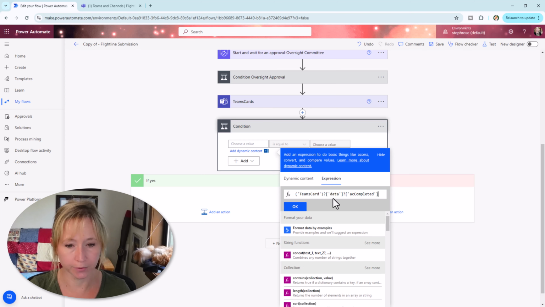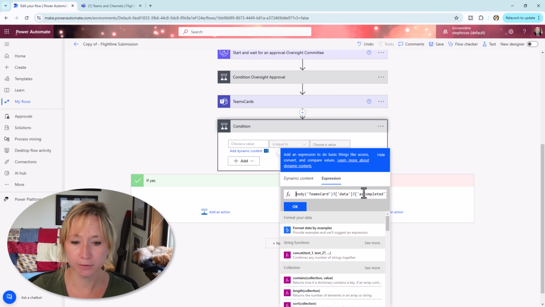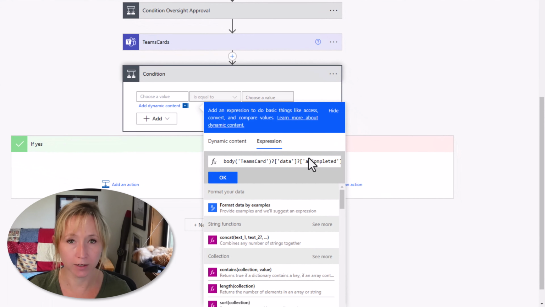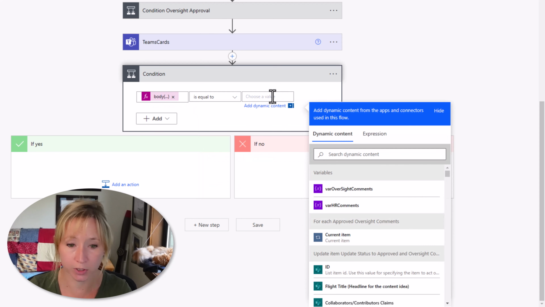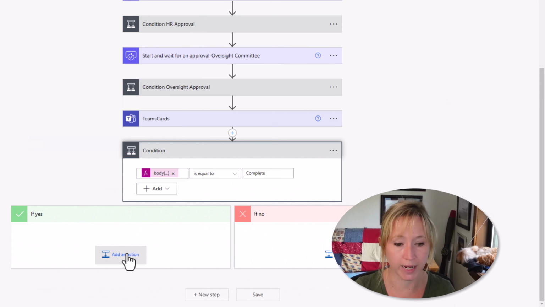Click on choose a value, and we're going to add in body, and I'll put this code in the description down below. The body of the Teams card, that's the name of the card from above, right, that we renamed. Then we do a question mark, square brackets, a single tick, data, end tick, square brackets, question mark, and then the name that we got from the flow, the AC completed. Now if that equals to complete, so it's just waiting for this to equal complete, then we go into the if yes, we add an action.